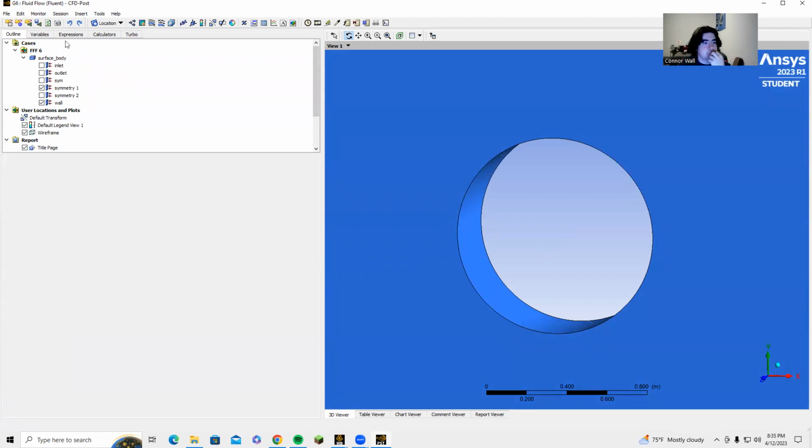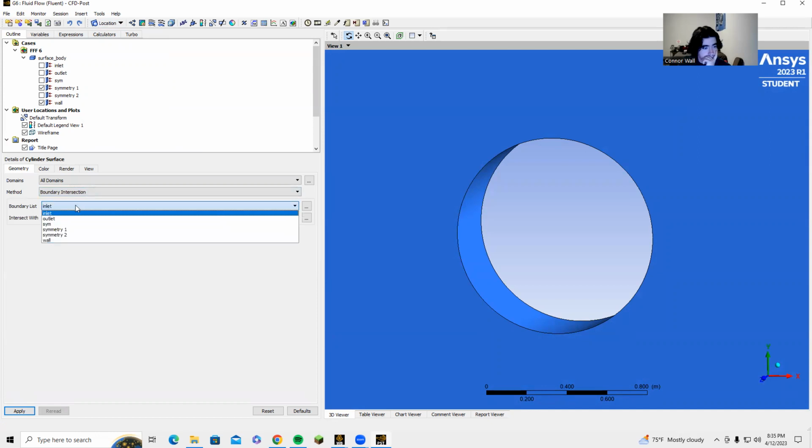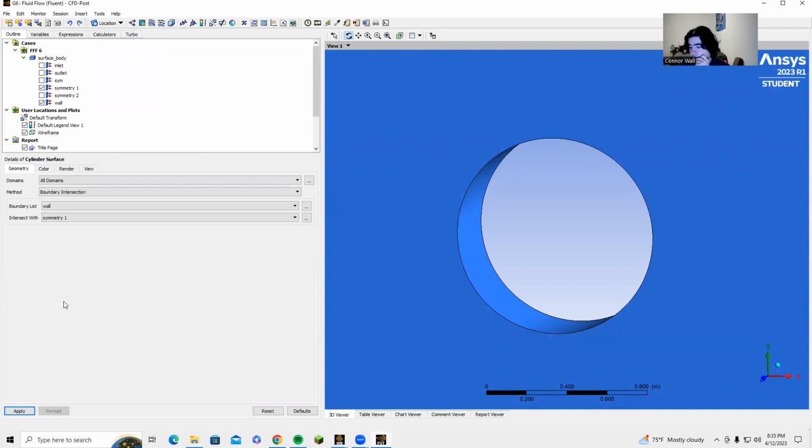It's a 3D surface. So you're going to go to location, polyline, and you can do cylinder surface. Then you're going to do method, boundary intersection, and then you're going to do from boundary list wall intersect with symmetry 1. And then you'll see your meshing and everything. And then after that, you just press apply.